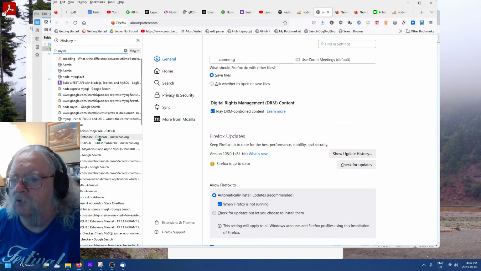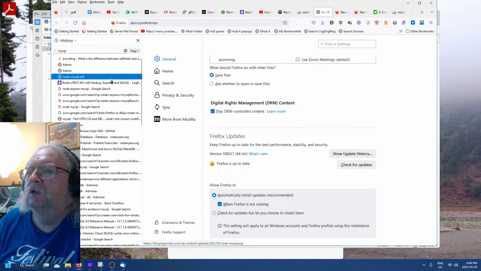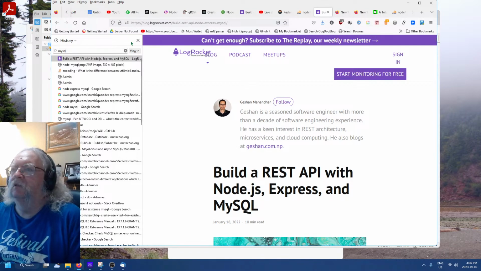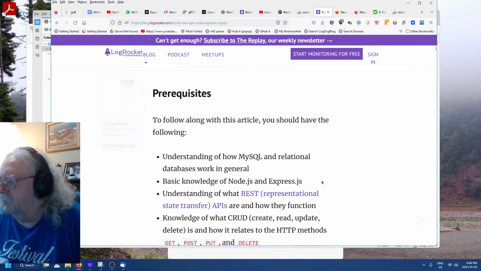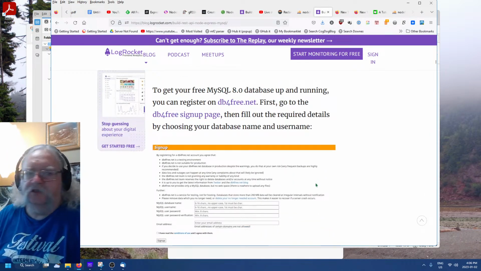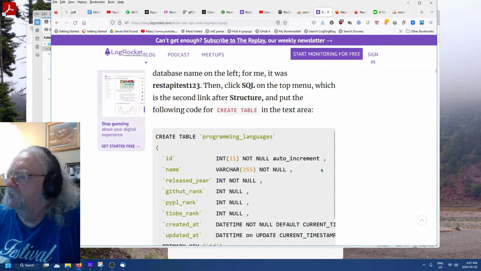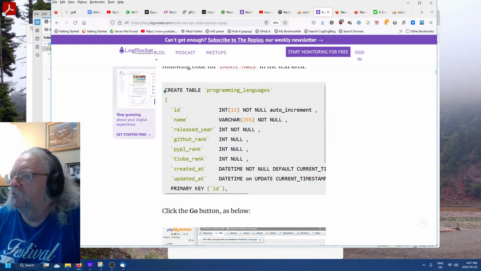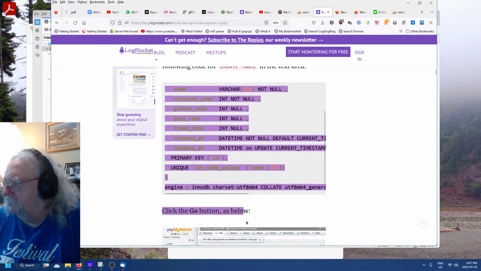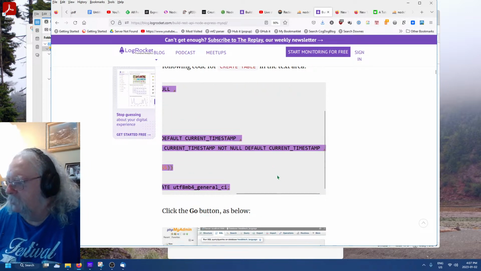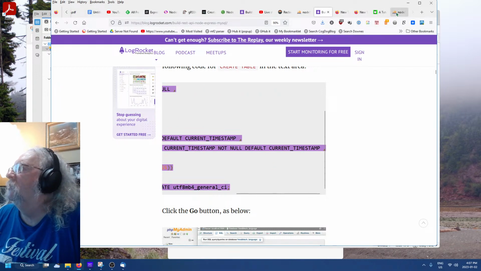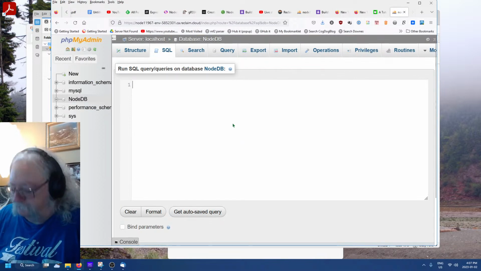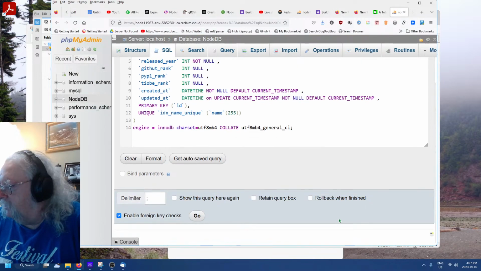Search for MySQL. Here we go. How annoying is that? All right. Well, the text is bigger. That's nice. So, all right, we'll create our table just like before. Control C, and we'll pop it in here. SQL. And click go.